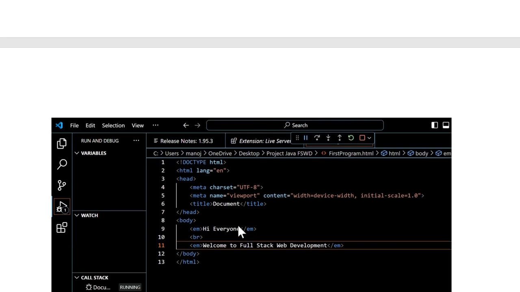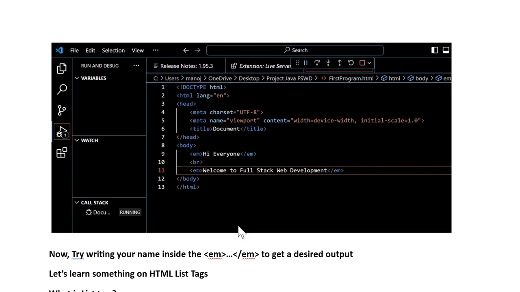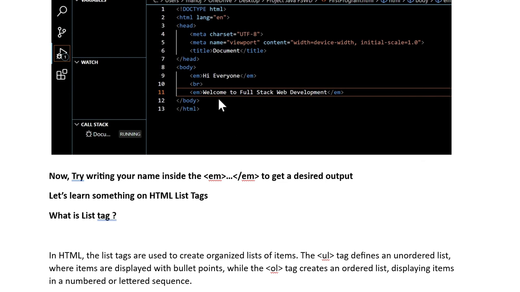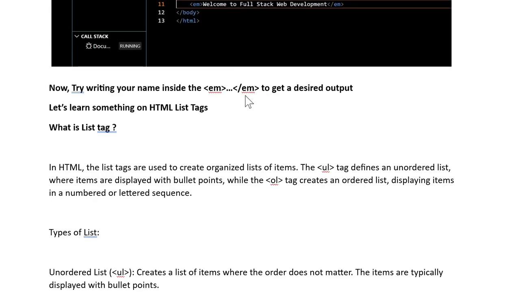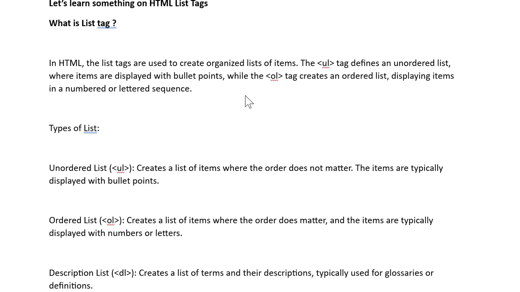And the br tag is used for breaking. The em tag is used for describing the output. Here we have written welcome to full stack development. The list of tags I'll give you, okay?